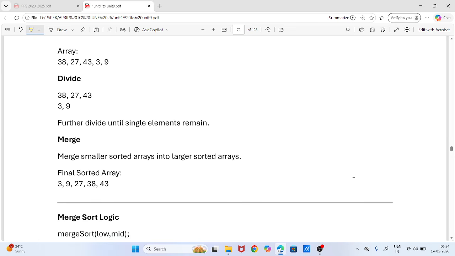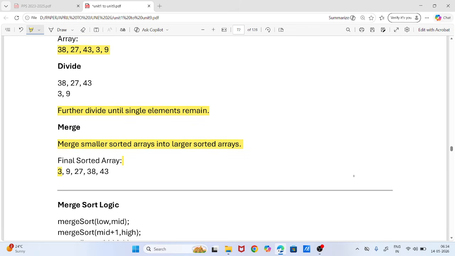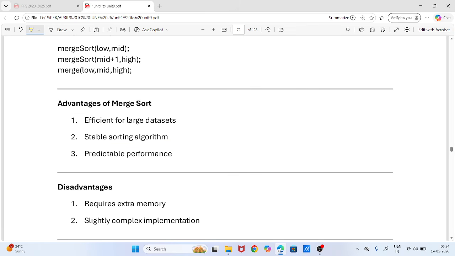Example: you are given 38, 27, 43, 3, 9 as the array values. Divide into 38, 27 and 43, 3, 9. Further divide until single elements remain. Merge the small sorted arrays into larger sorted arrays: 3, 9, 27, 38 and 43. Now next is the merge sort logic: merge sort (low, middle), then merge sort (middle plus 1, high), and merge (low, mid, high).